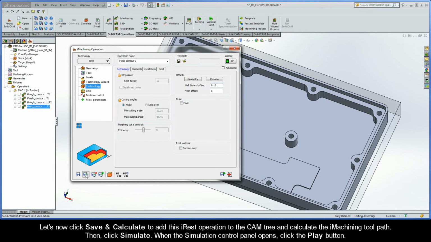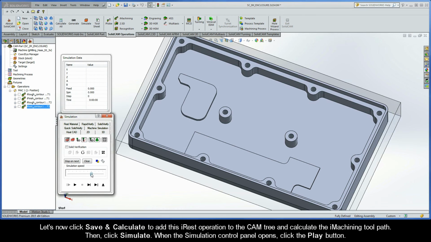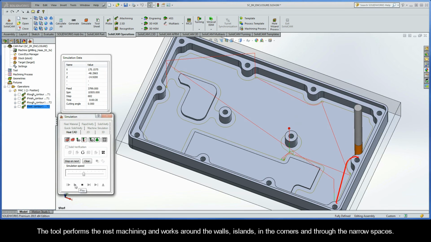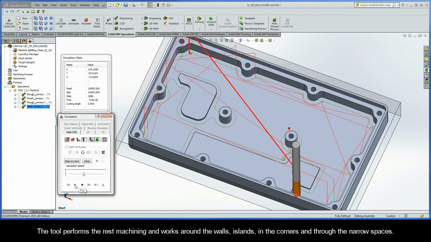Let's now click Save and Calculate to add this iRest operation to the CAM tree and calculate the iMachining toolpath. Then, click Simulate. When the simulation control panel opens, click the Play button. The tool performs the rest machining and works around the walls, islands, in the corners, and through the narrow spaces.